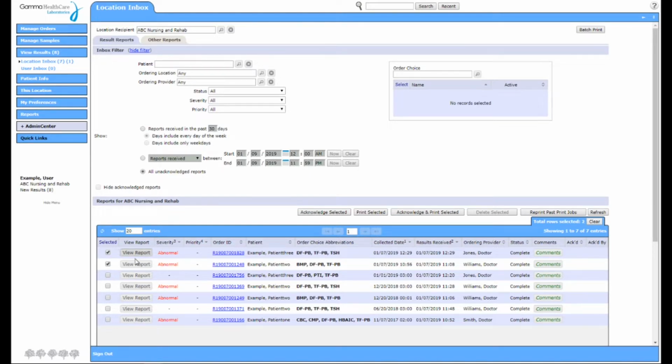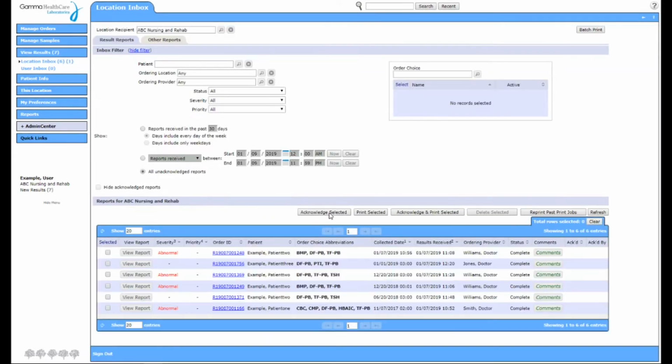not require further action. Orders can be selected individually, or all orders can be selected using the blue Select button at the top of the column row. Once you have selected the orders, you can acknowledge selected, print selected, or acknowledge and print selected.